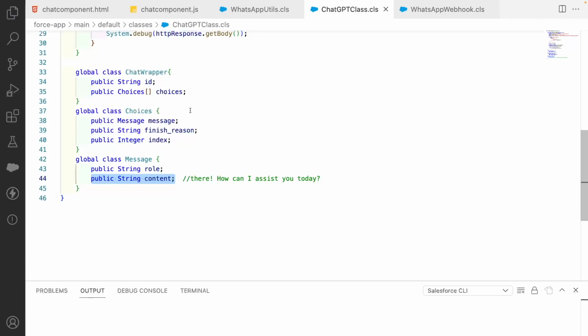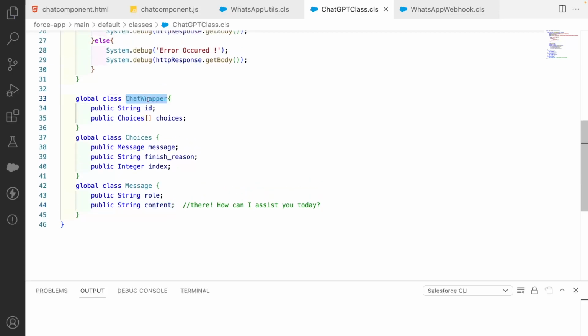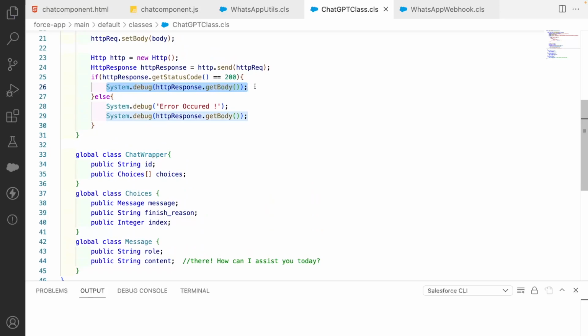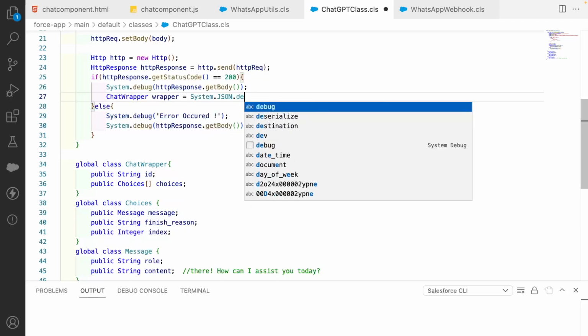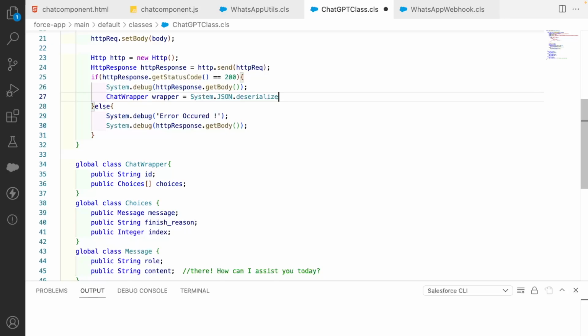So first thing what we will do is let's quickly deserialize the response. Okay, so what we will do is we'll say chat wrapper, provide a name, it could be anything, and we will say system.json dot deserialize. There is a method called deserialize. It takes two parameters: the string that you want to deserialize from string to object, so provide the string, and then the type, in which object or class you want to deserialize. So this is chat wrapper dot class.